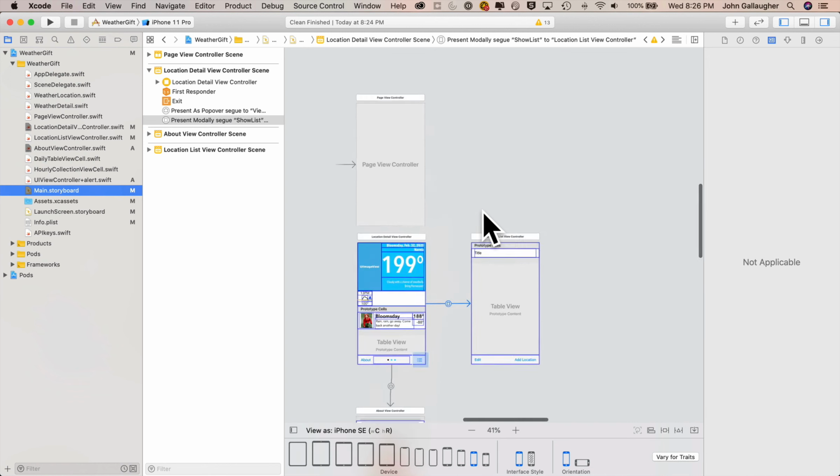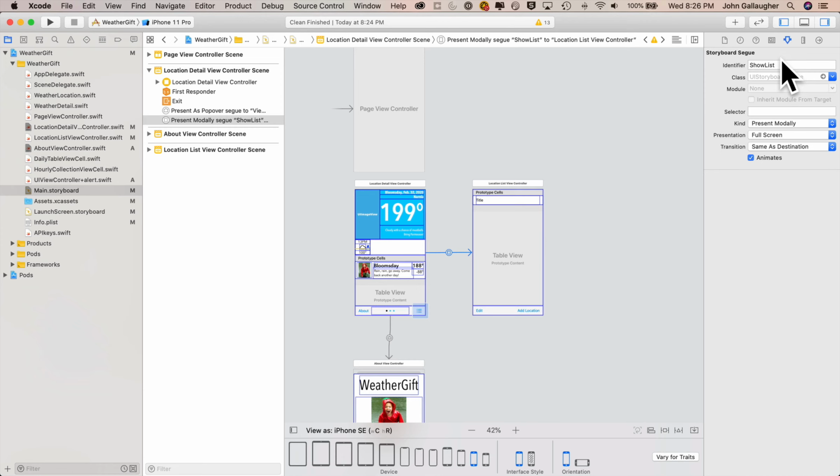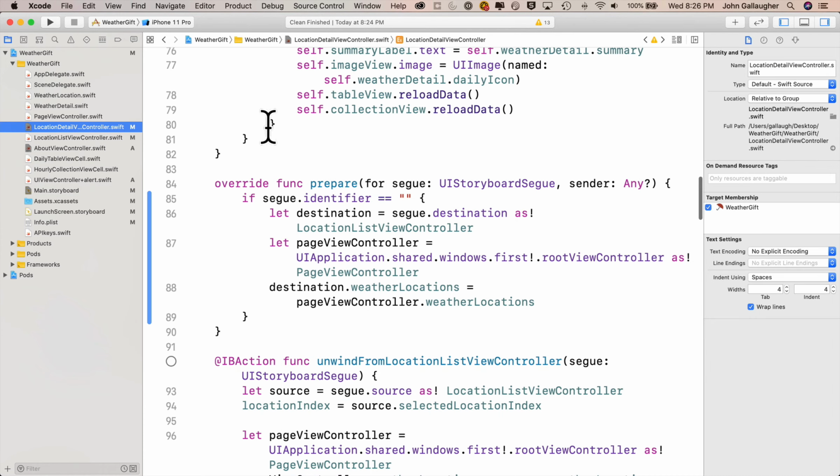So let's head back to main storyboard, click on this segue, go up to the attributes inspector. The identifier is actually showList in upper camel case. So I want to highlight that, copy it with a Command C, head back to our code, and paste that in between the double quotes.